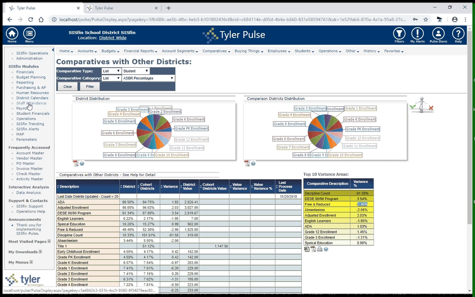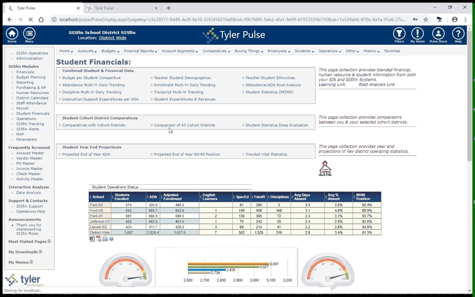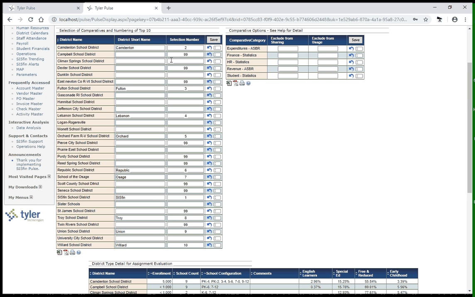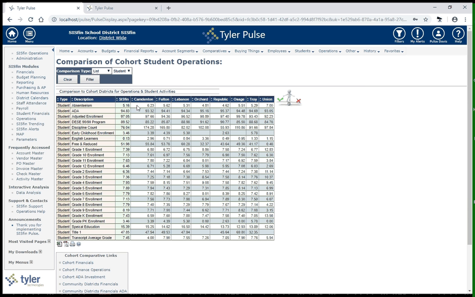Let's go back to the student financials and look at the second screen on this list, which is comparison of cohort districts. This screen takes a little different track. If you went back to the comparative, you'd notice that you've given some districts a 1 through 10. That's controlling the order that the districts are here and which districts are on the screen. In other words, you can select up to 10 districts to compare yourself to, name on name, you versus them, etc.